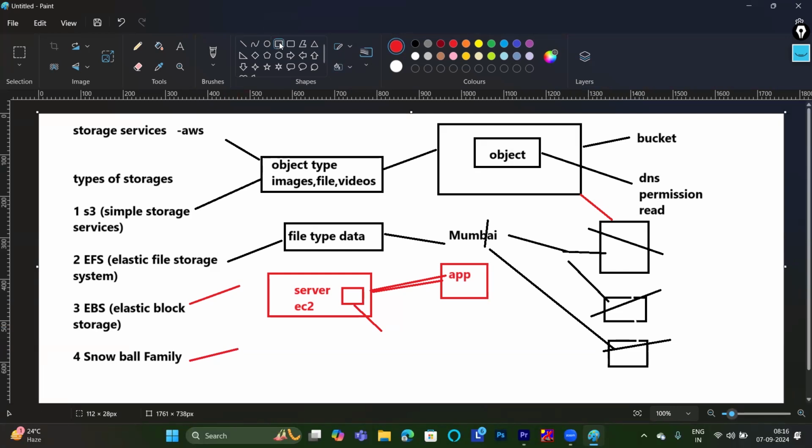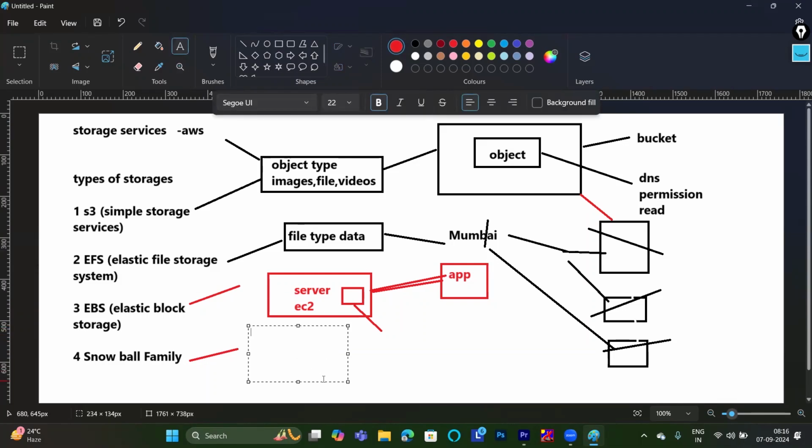Coming to the snowball family. The snowball family consists of three things, and we are going to use it for migration purposes. If you are going to migrate data, there is one condition. What is the condition? Your data has to be more than 500 terabytes. In this case, you can order the snowball.